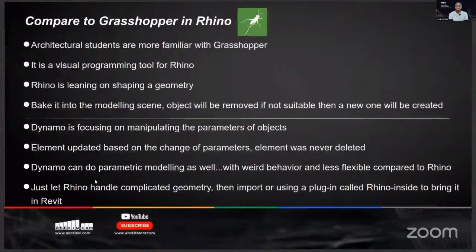So basically, Dynamo is more for modifying what is already created. Yeah, you can say that. Or creating a new one and then modifying it later. So you're preserving most of the data that you have in the project.